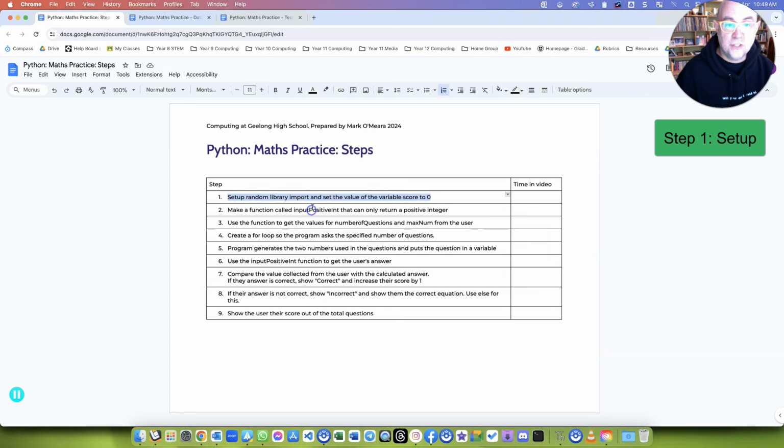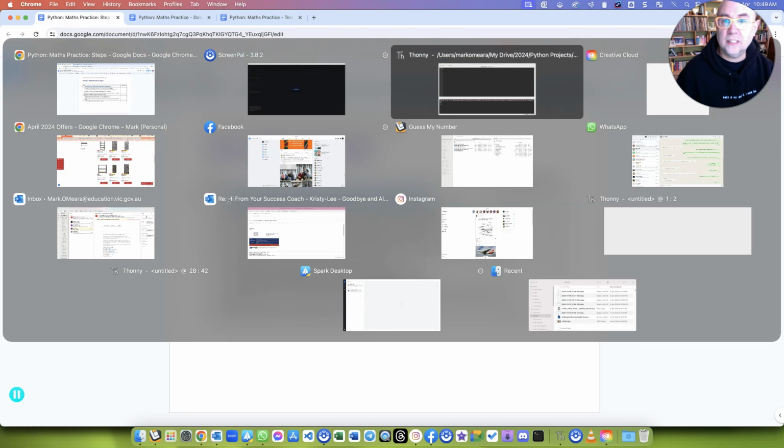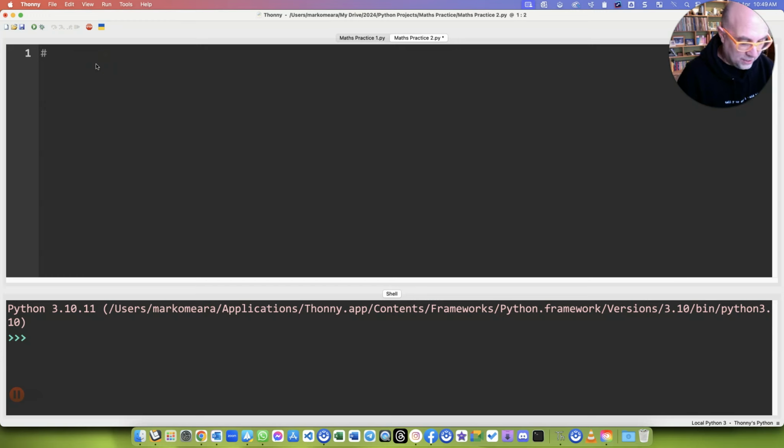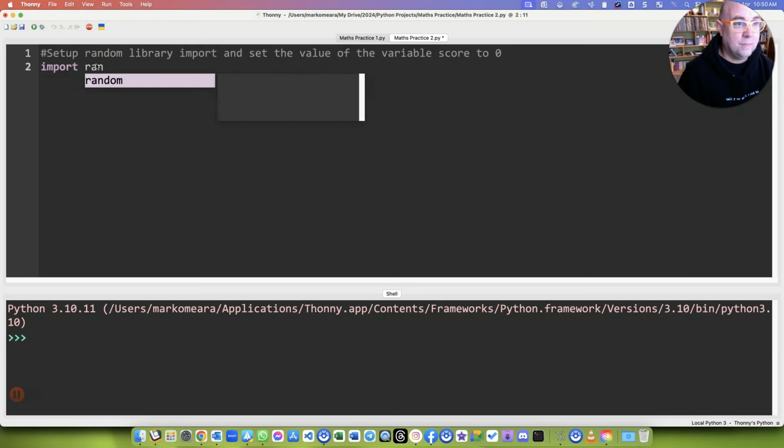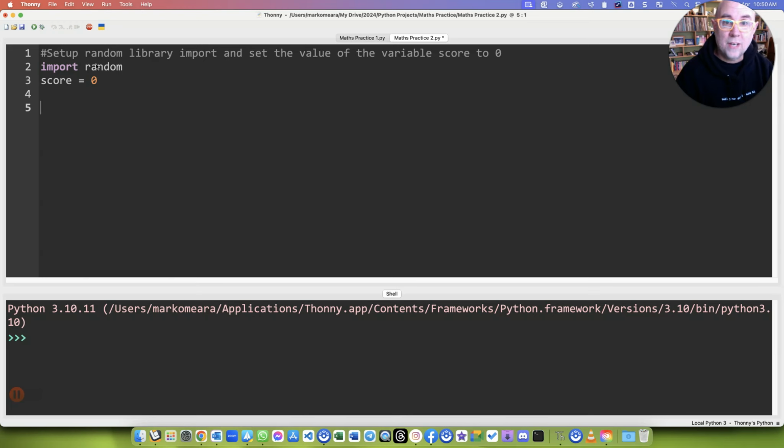Alright, let's get into step 1. Set up the random library import and set the value of the variable score to 0. Well, that's pretty easy. Let's jump over here. I'm going to put that in as a comment. So we're going to import random. There we go. And we are going to say that score equals 0. Well, that's step 1, and that was really easily done. Now, let's do step 2.